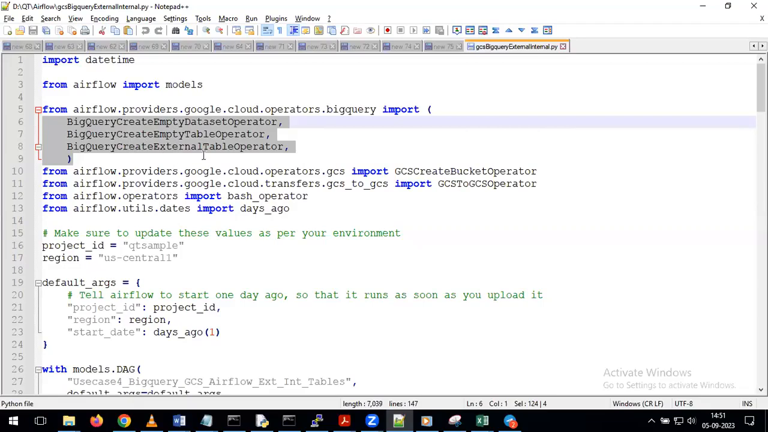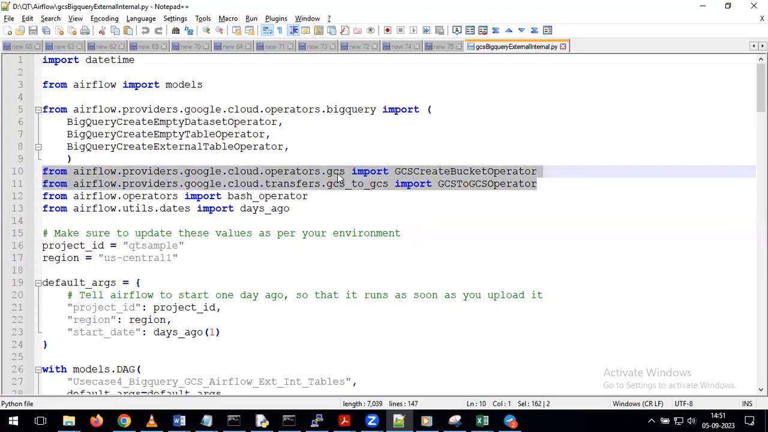In the same way, as part of this requirement, I want to use the GCS operators also. Within the GCS, if you observe, I imported 2 libraries. By using the first library, we are going to create the bucket by using the operator called the GCS create bucket operator. After that, we need to copy the data from one bucket to the other bucket. For that reason, we are going to use the operator called the GCS to GCS operator. By using these two operators, we are going to perform all required operations on top of your GCS service.